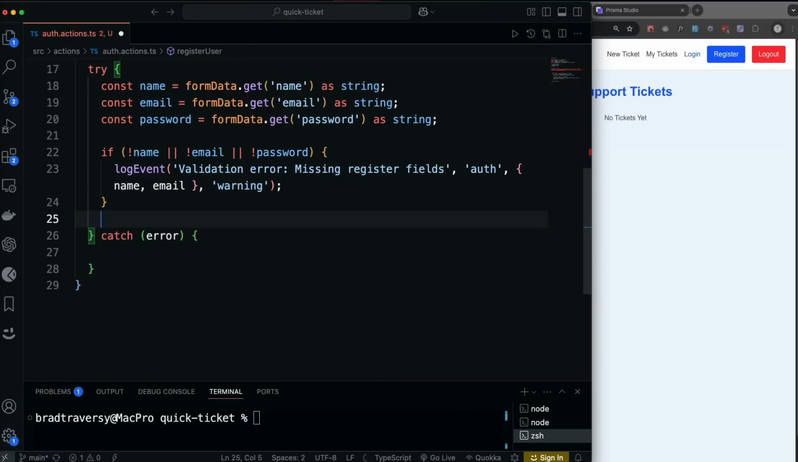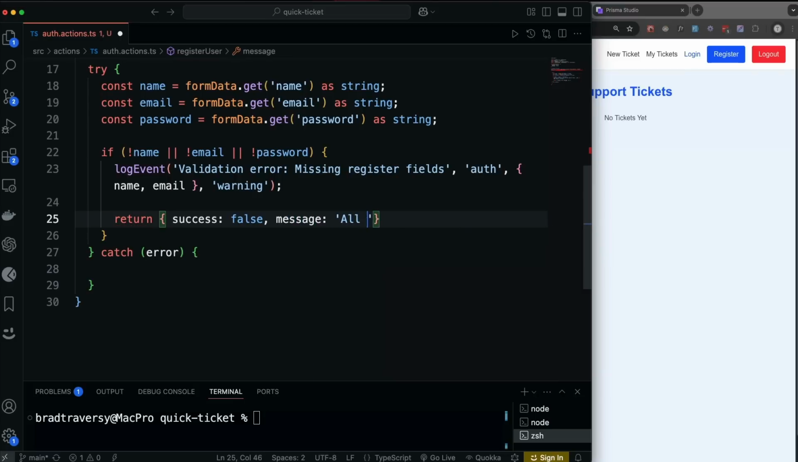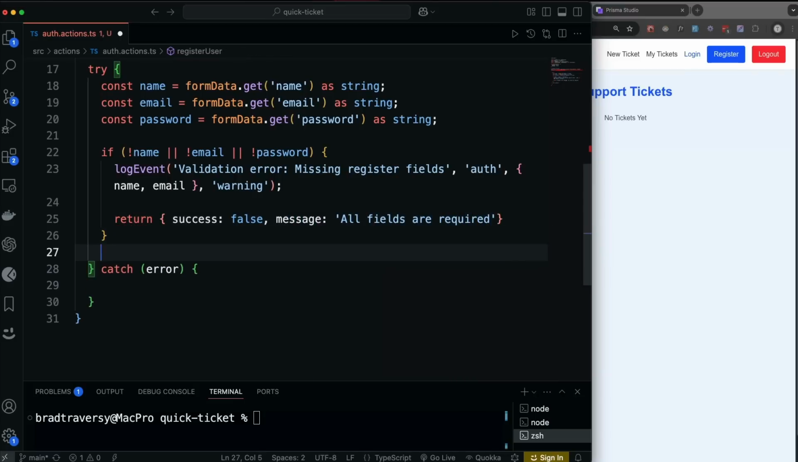Wait a minute, I want to be in here. So this is going to be return success false. And let's do message, all fields are required. Okay, so now outside of that if statement, I want to check if the user exists.